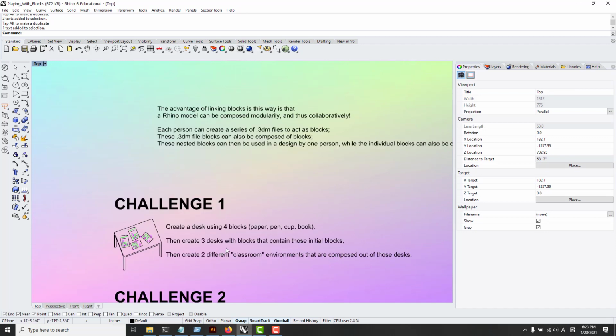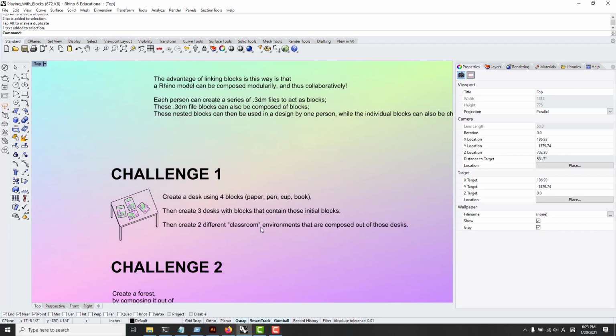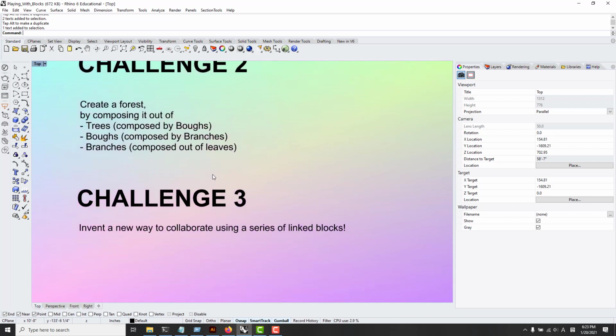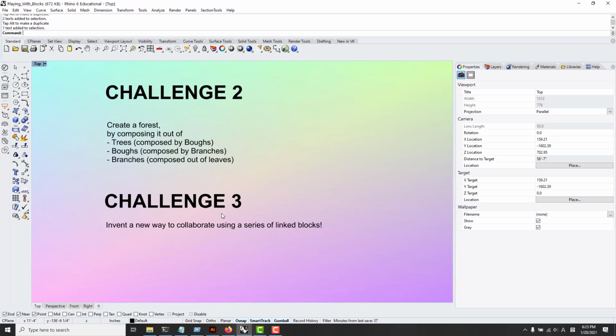If you'd actually like to try this out yourself, here are three challenges. Challenge 1 is to create a desk, much like the example you saw, using 4 blocks, for example, a paper, pen, cup, and book. Create 3 desks using blocks that contain those initial blocks, and then create 2 different classroom environments that are composed out of those desks. Challenge 2 is to create a forest by composing out of trees that are composed by boughs, boughs that are composed by branches, and branches that are composed out of leaves. And challenge 3 is to invent a new way to collaborate using a series of linked blocks. The more intricate, the better.